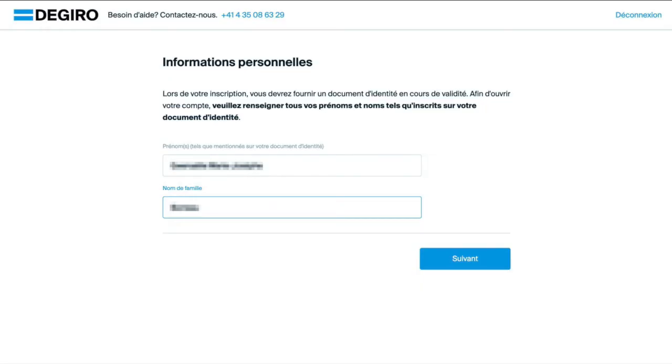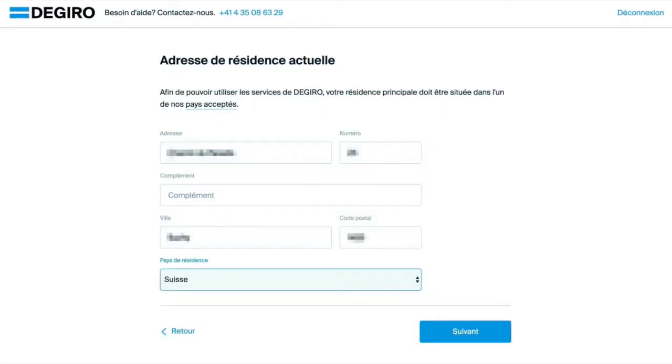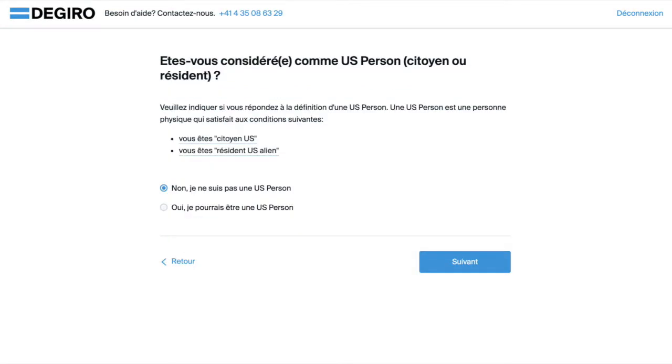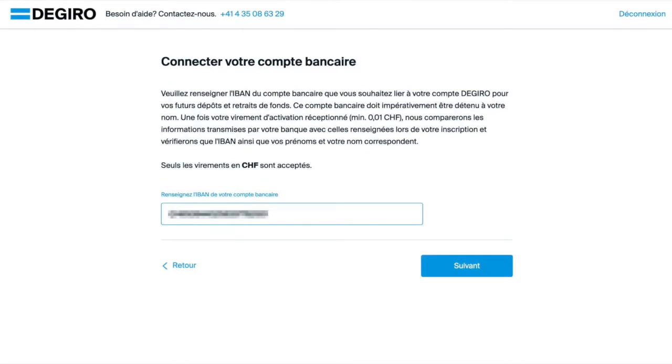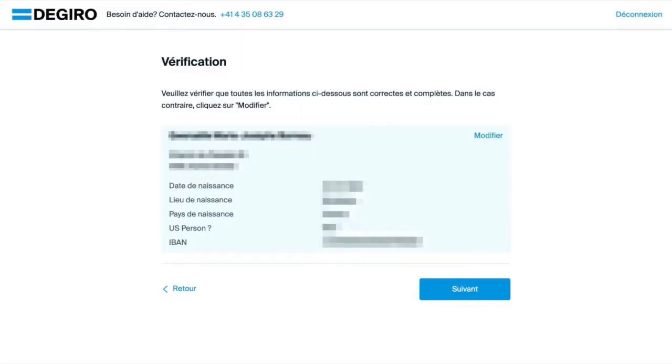Let's go for step 1 then, which is personal information. This step will require you to give your name, family name, country, phone number, address, civil status, inform you are not an American citizen or if you are, and give a valid bank account in your name. You will then see a recap of all the information given, which will also be the sign that step 1 is completed. Moving on to step 2, which is verifying your ID.